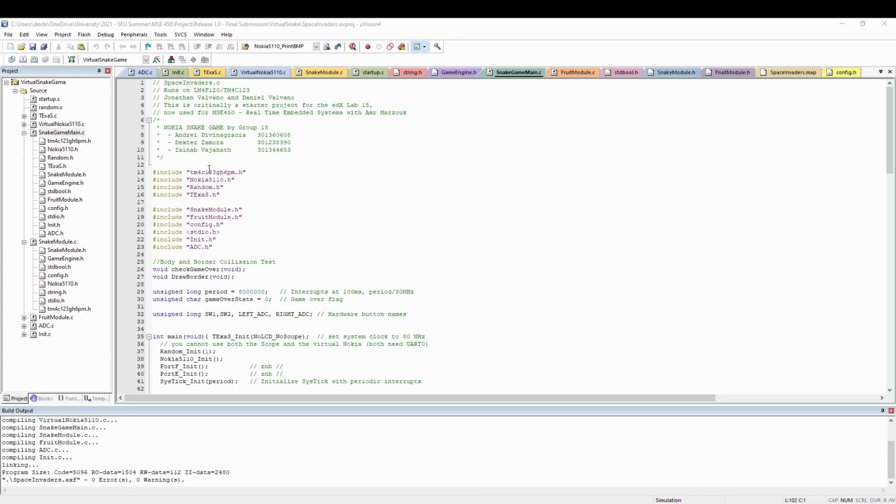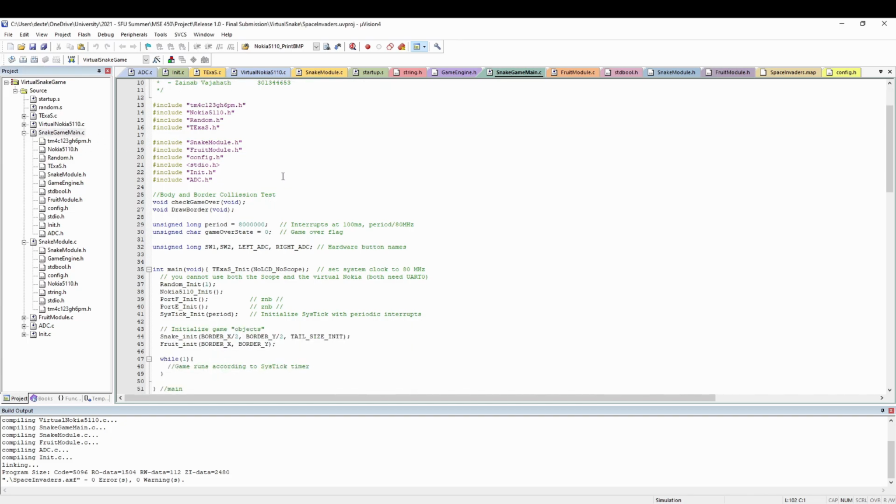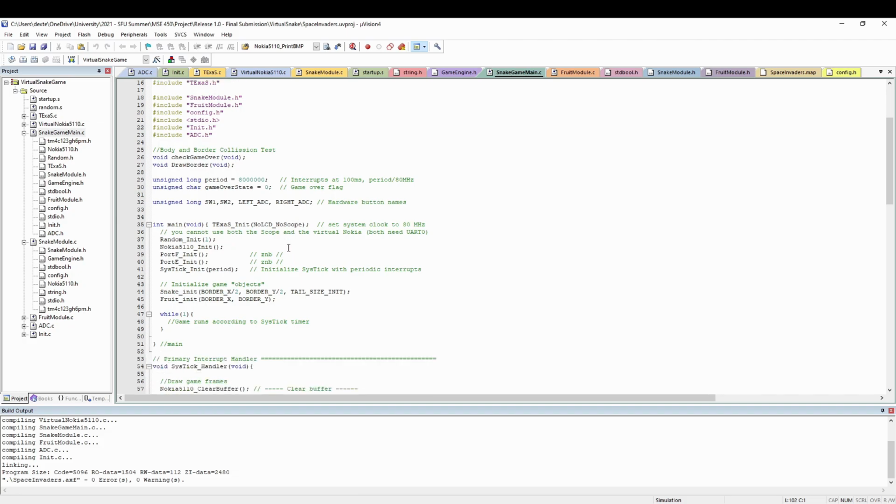So I'll be going over brief descriptions of the .c files used for the project with a short demo at the end. Starting off in the Snake game main, this is where we check the body and border collisions to determine the game over state. This is also where we initialize all the peripherals and the snake and the fruit.